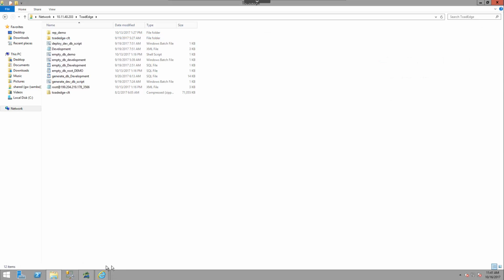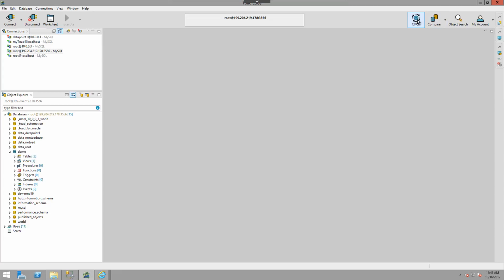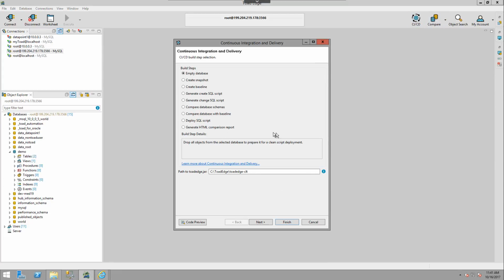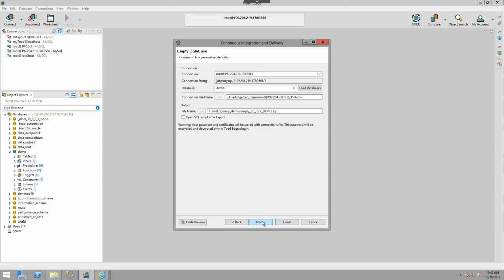So going back to Toad Edge, next we want to come up to the CI/CD button at the top. It will open up a page that lists out all the build steps. The first thing you're going to want to do is enter in the address of the jar file. As I said before, it was saved under Toad Edge and then the folder. And since it's already on empty database, we're already set to move to the next step. So I'll go ahead and click next.